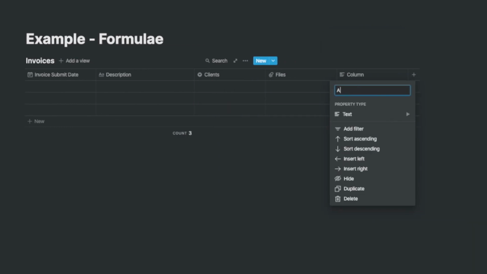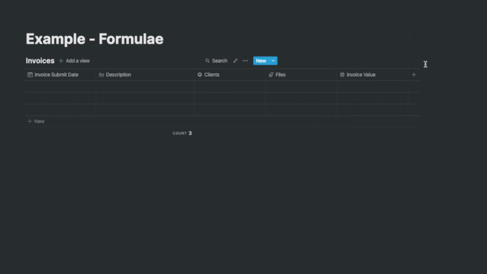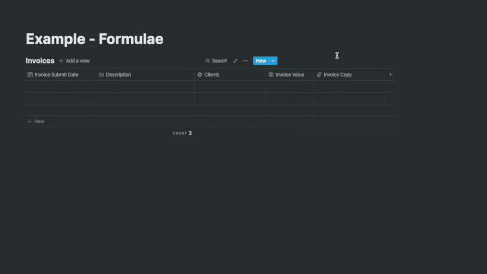He wants an amount column that captures the invoice value. This will be a number property. He raises all his invoices in US dollars. Now he is readjusting slowly how each one of his columns should appear in the table. Now for this database, he wants to keep the invoice copy as an attachment so that he can refer back to this whenever it's required. So he uses the field that's already there, Files. He renames this as Invoice Copy.